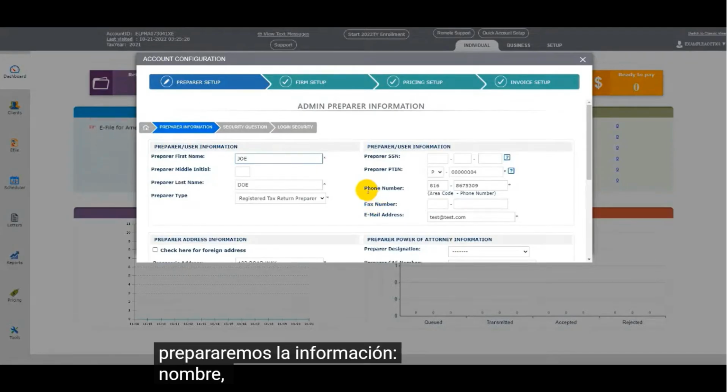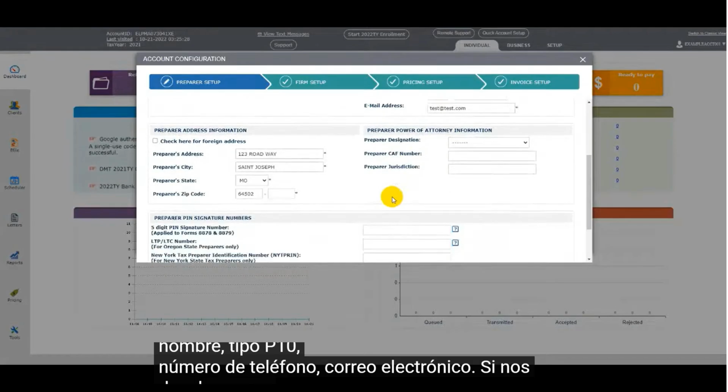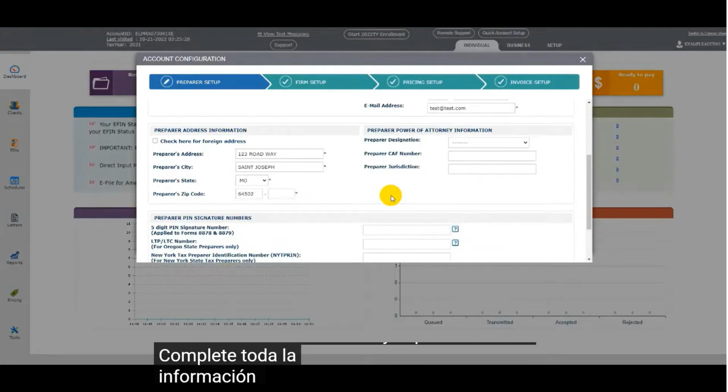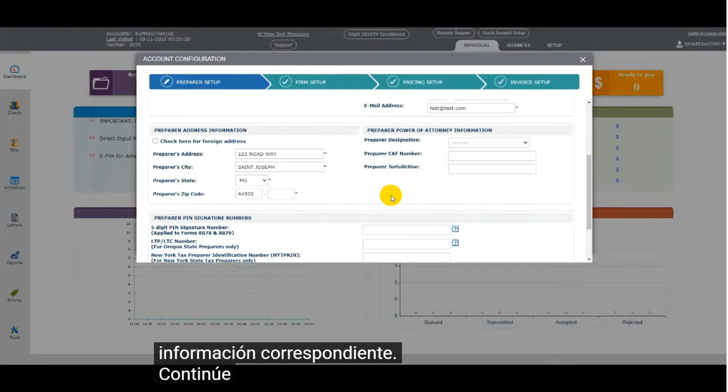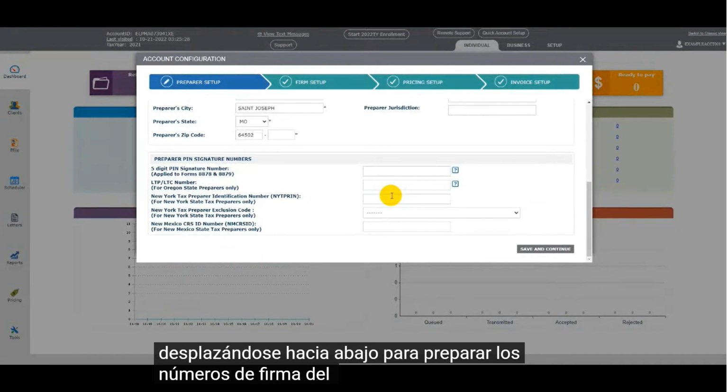Now on the following screen here, we're going to have preparer information. We're going to have the name, preparer type, PTIN, social, phone number, email. And if we scroll down, we're going to have address information, power of attorney. So we're going to want to complete all of the respective information, anything that applies. And we're going to continue scrolling down here to the preparer PIN signature numbers.